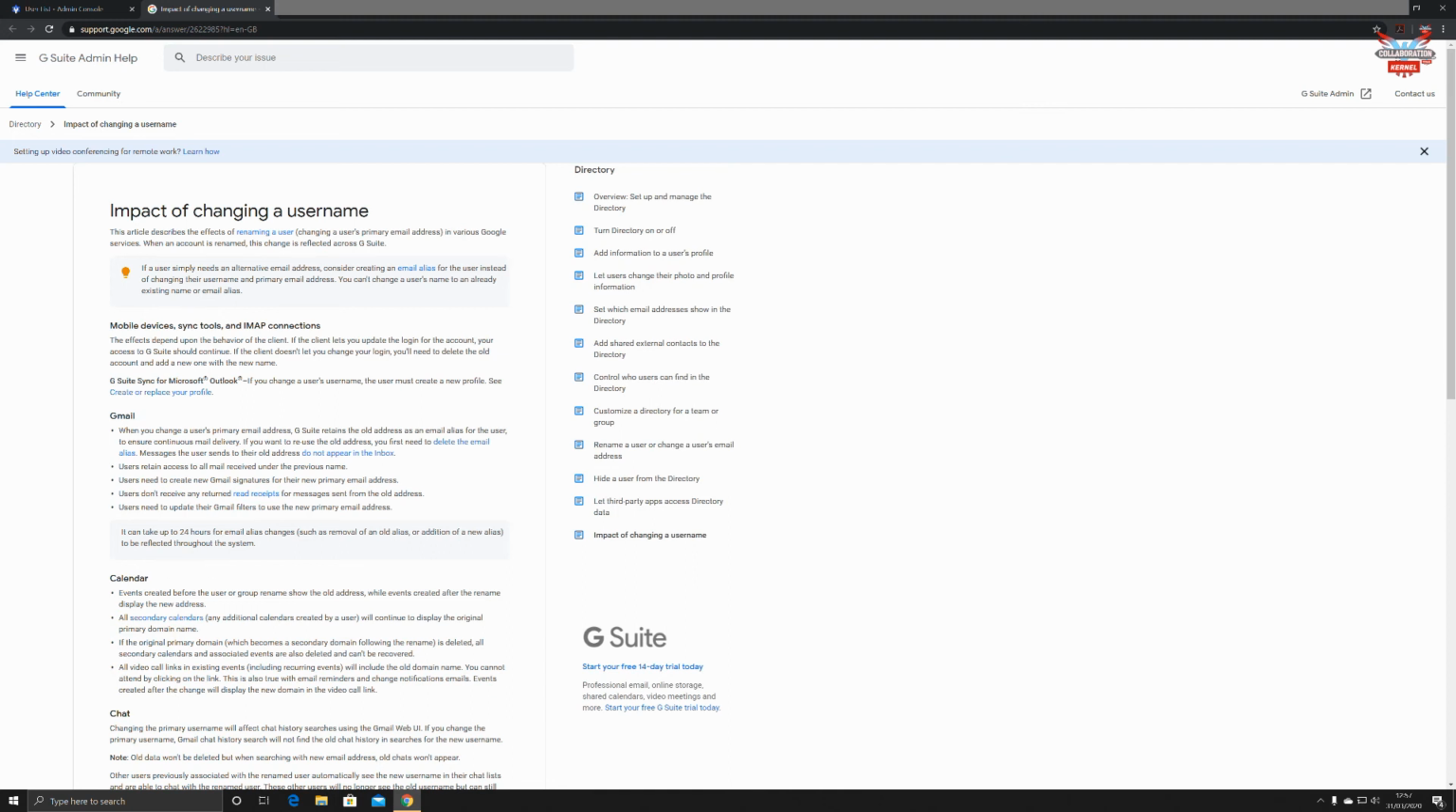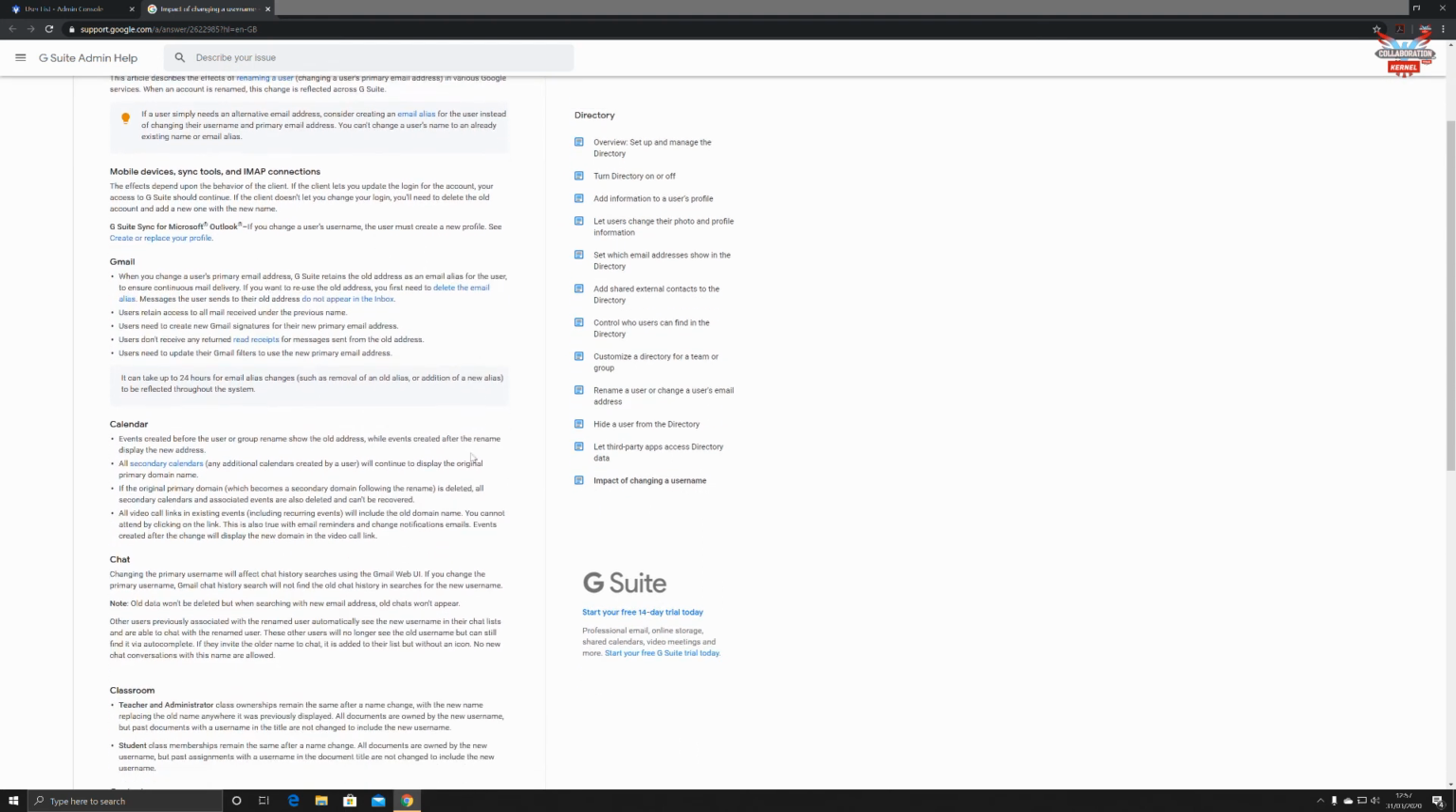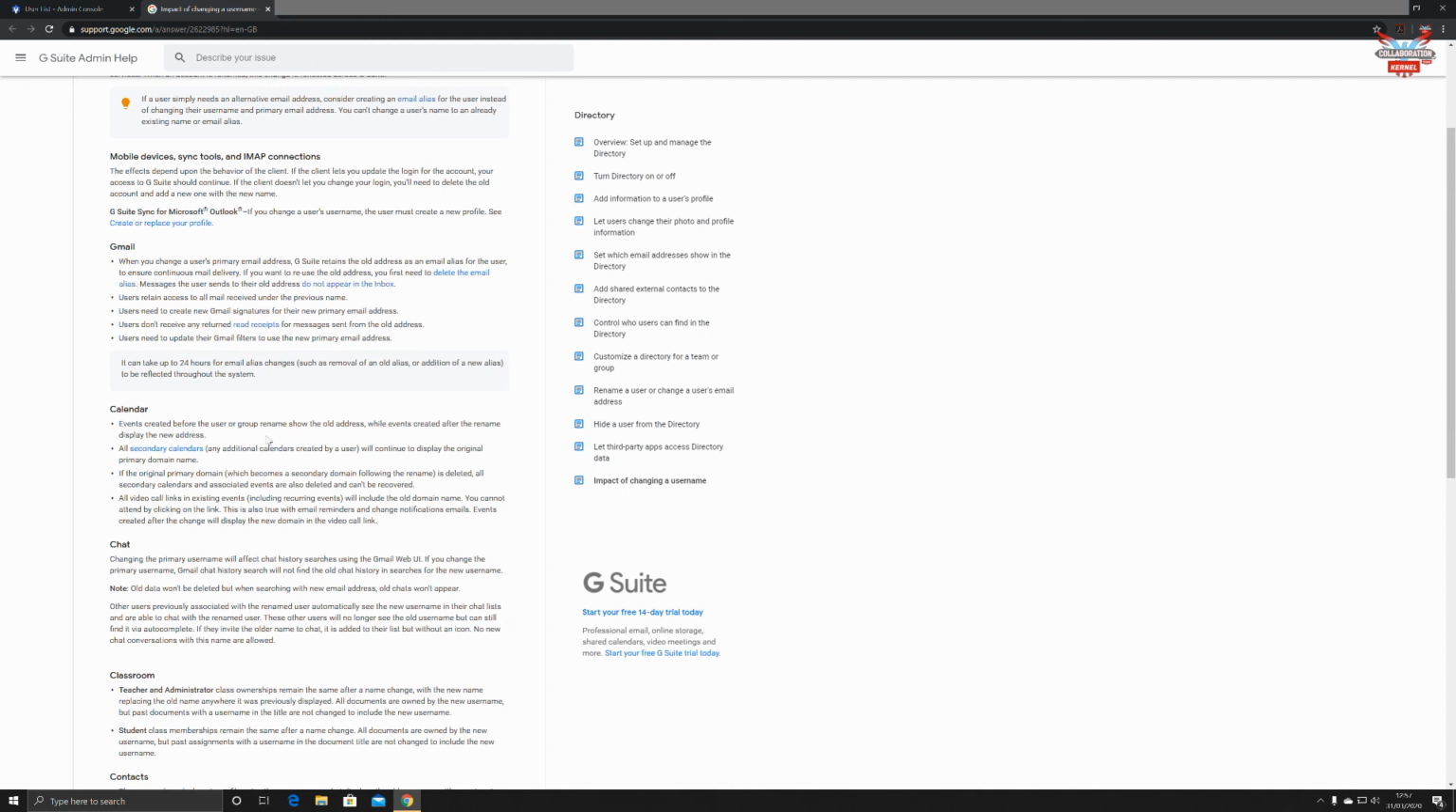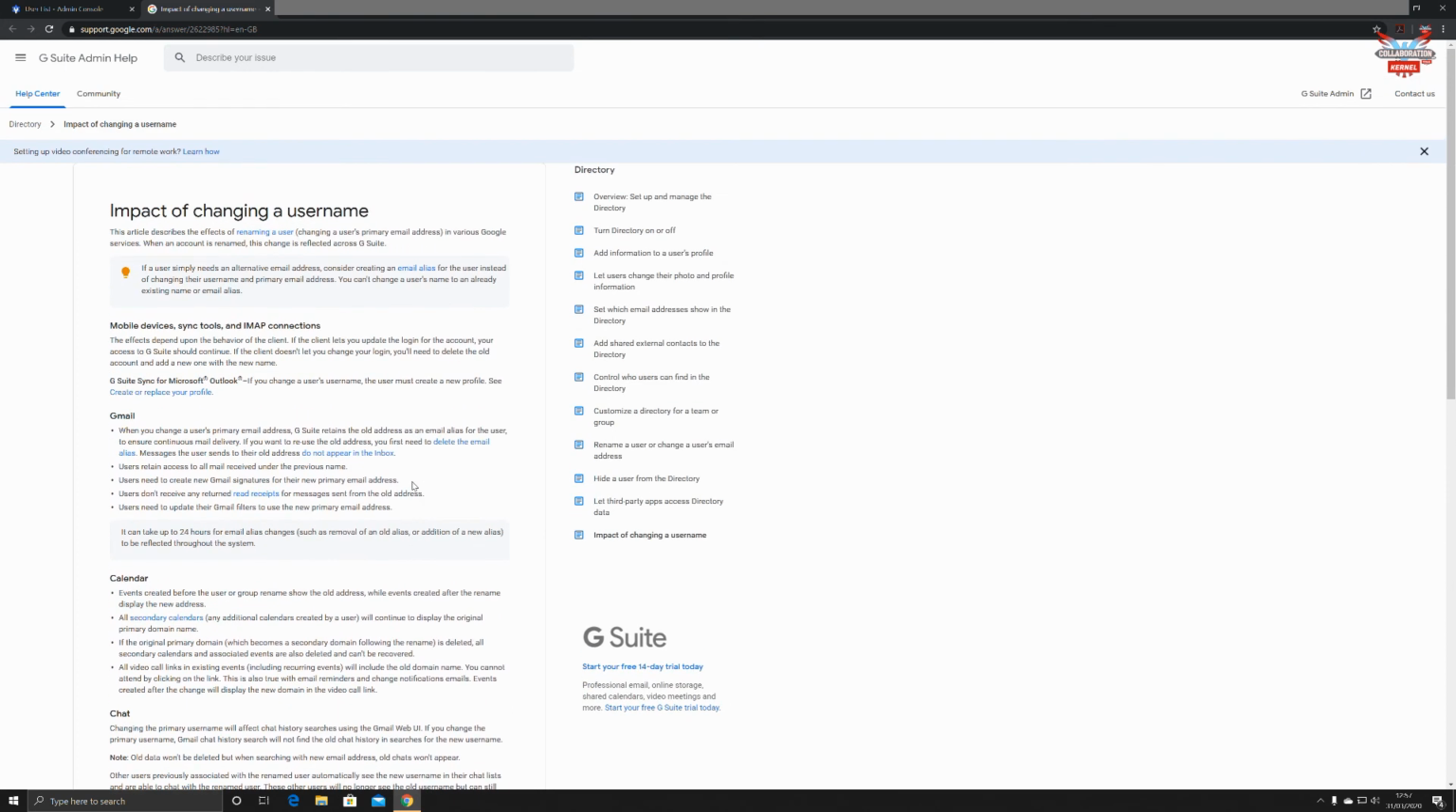It can take up to 24 hours for email alias changes, such as removal of an old alias or addition of a new alias, to be reflected throughout the system. So it's not going to be instantaneous. Things to consider with mobile devices. G Suite Sync for Microsoft Outlook. If you change a user's username, the user must create a new profile. No problem there. Calendaring. Events created before the user or group rename show the old address. All secondary calendars will continue to display the original primary domain name. So there are ramifications for doing it, which have to be considered.